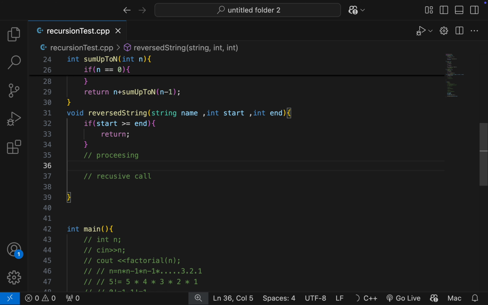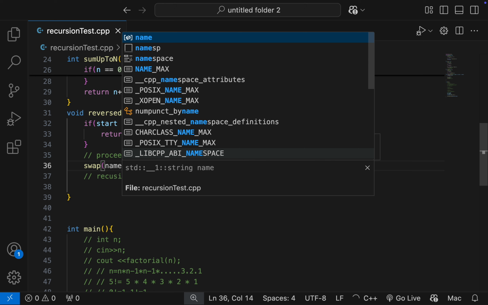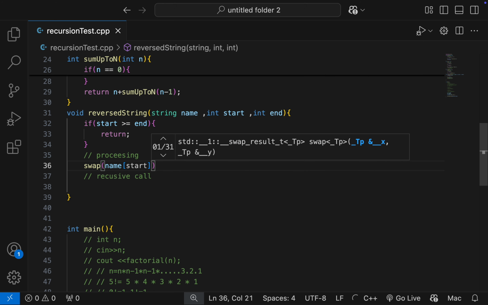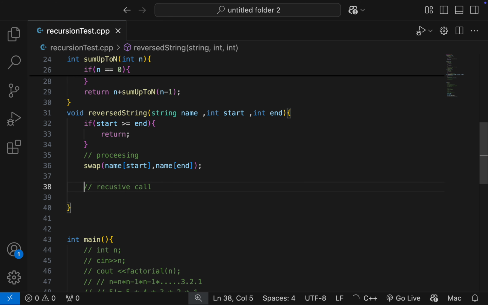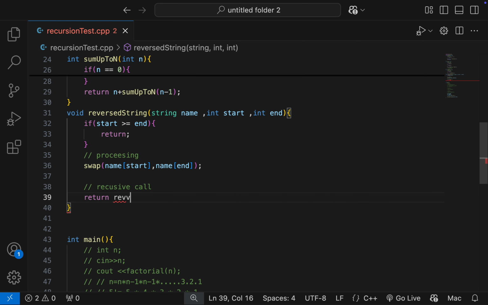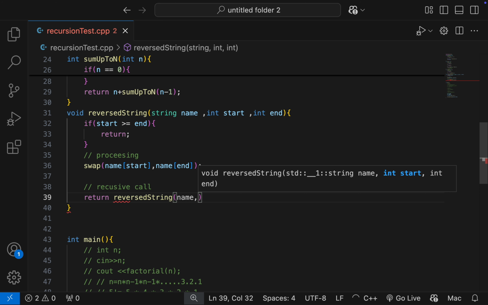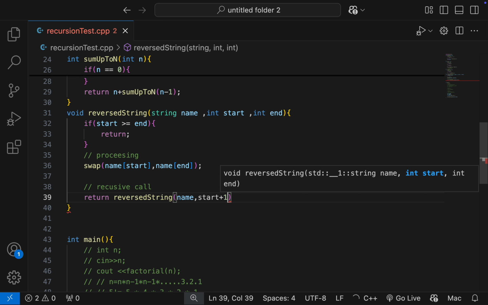So what was the processing? You have to just swap it. Swap what? The name of start to the name of end. Okay, that's it. And then you just have to call the recursion. How can you call it? Return reverse, copy this thing and paste it over, name. But now, how start was moving in the forward direction, so start + 1, and how end was moving to the left side, so end - 1.